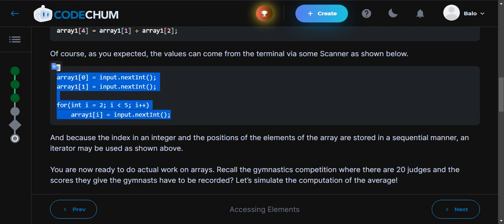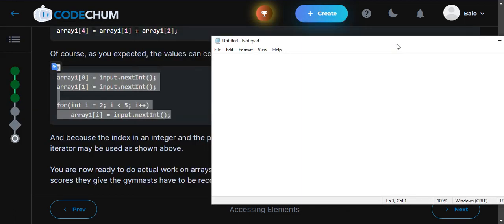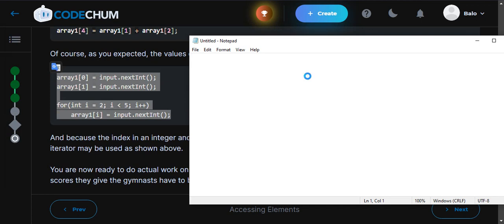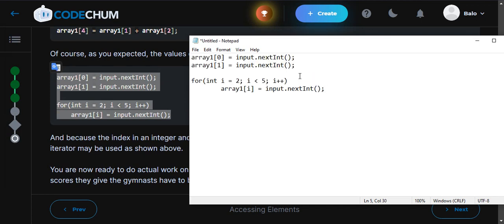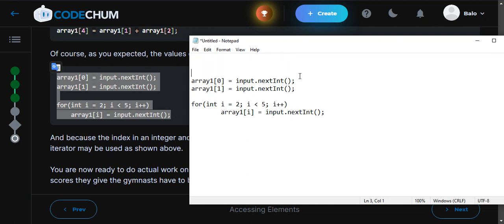So let me just copy this one, and you can also try this on your own. Put this in your Java program. Okay, so let's say we have the following inputs. Let's say 12, 13, 14, 15, 16. Okay, let's say we have 5 inputs, and we have the following. And let's say this is our array 1.